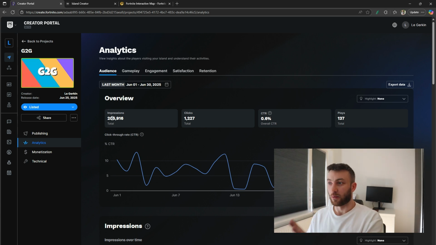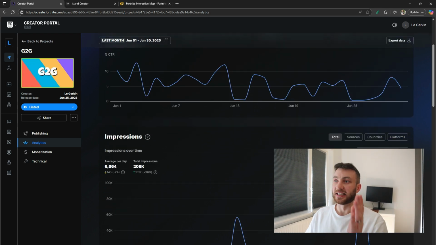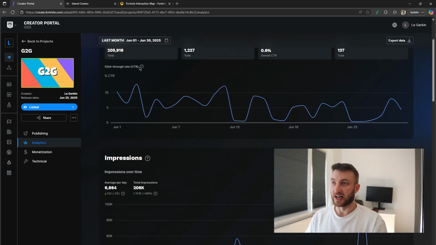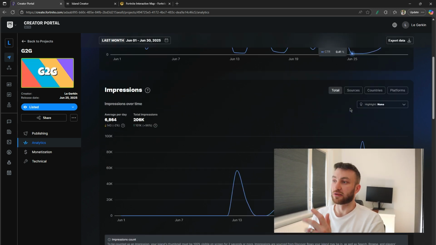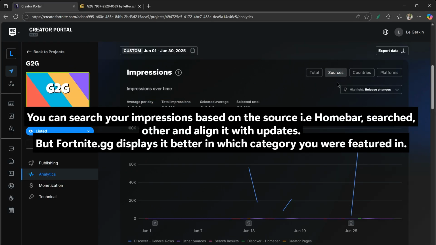From that, 1,227 people clicked onto my map, which gave a 0.6% click-through rate, to 137 people of those 1,227 clicks actually played the game. So then you've got your click-through rate percentages of the days of when people are actually clicking through to then your overall impressions.